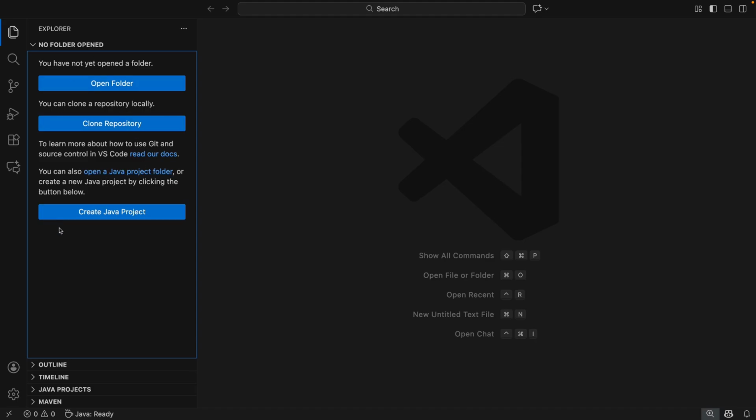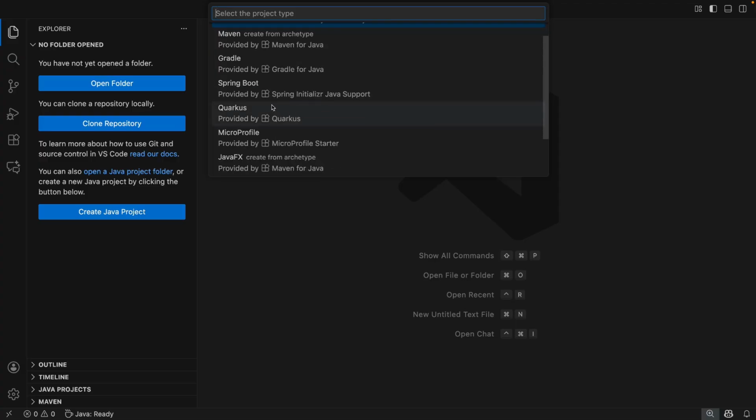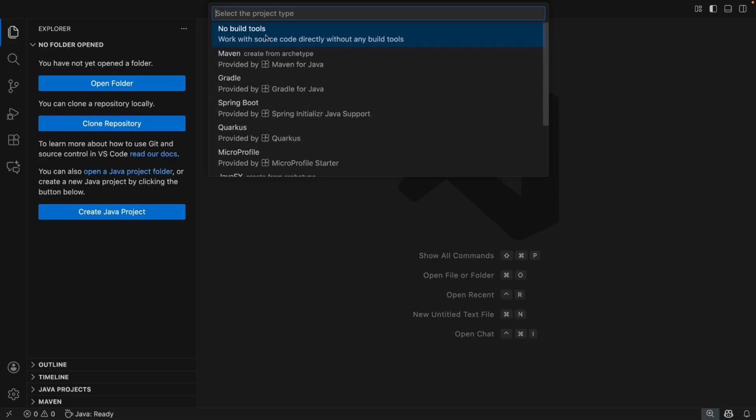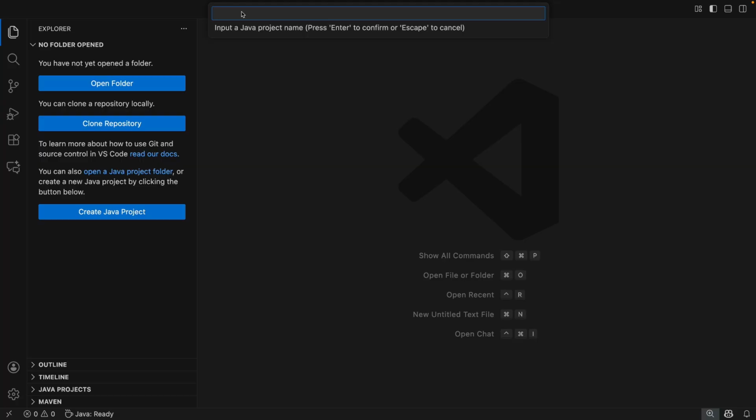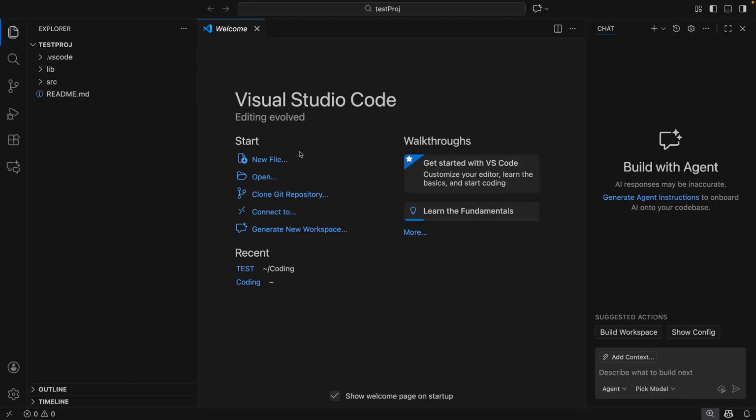You'll see you'll have another option named Create Java Project. Click on it. Now here you can choose any build tool like Gradle, Maven, but I'm going to select no build tools and choose a location where you want to save your project. Now enter the name of the project, for example, test project. Hit enter. And you can see the project has been created for us.